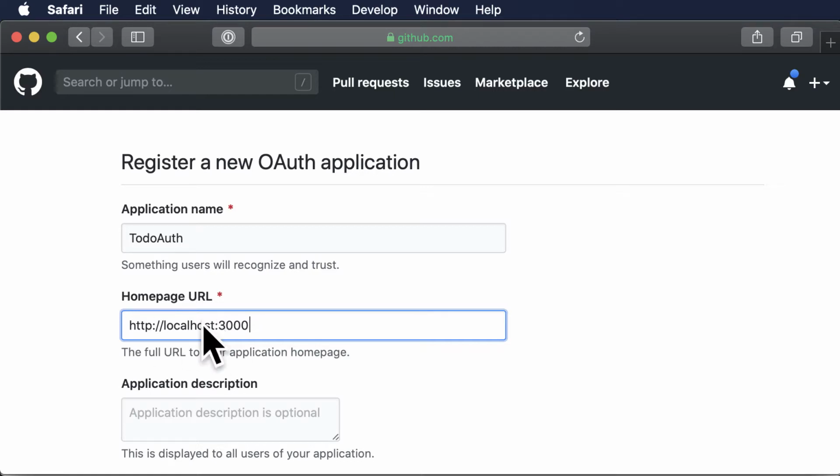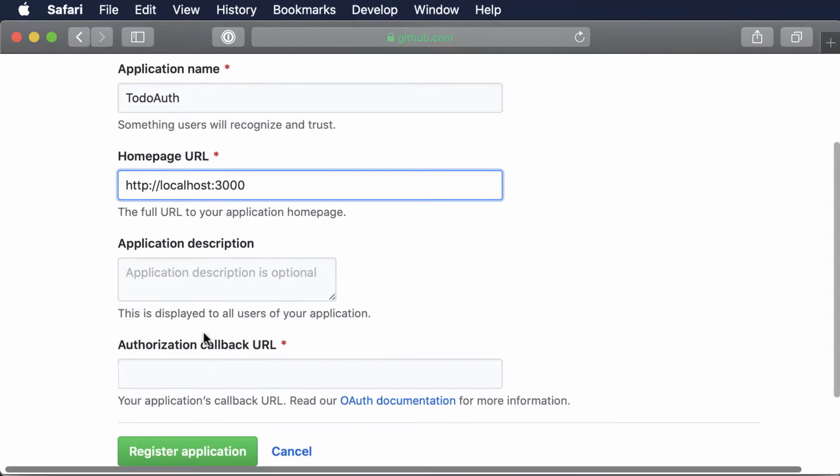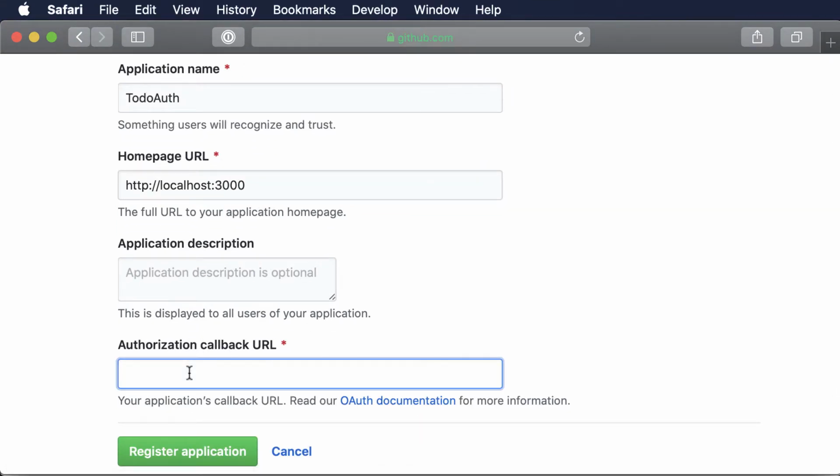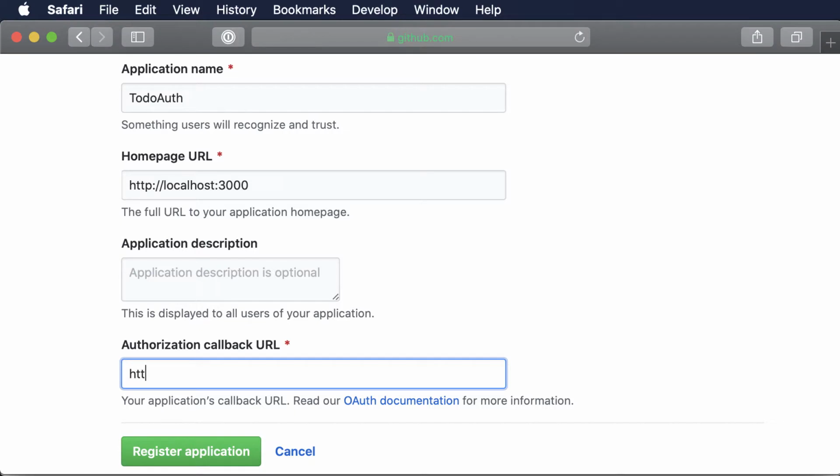You would probably replace this if you're developing on Cloud 9 with the homepage URL as you're developing. And now the callback needs to be this. So we'll put in our same URL. And again, if you're developing on Cloud 9, you probably put your base URL right here, and then do /auth/github/callback. And make sure you spell everything right, and then register the application.